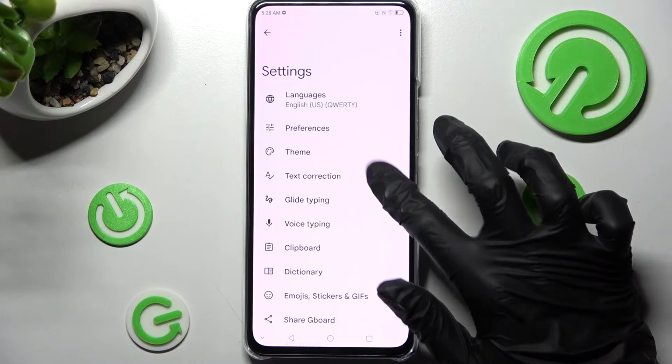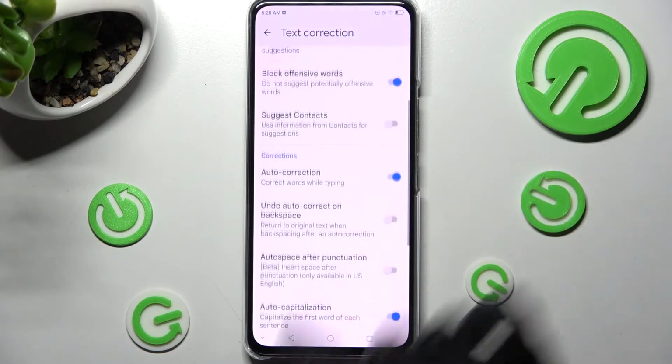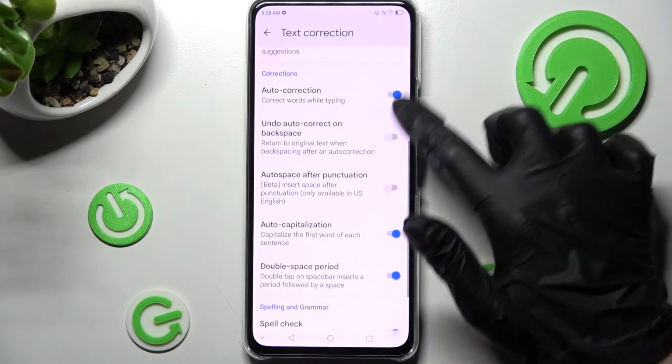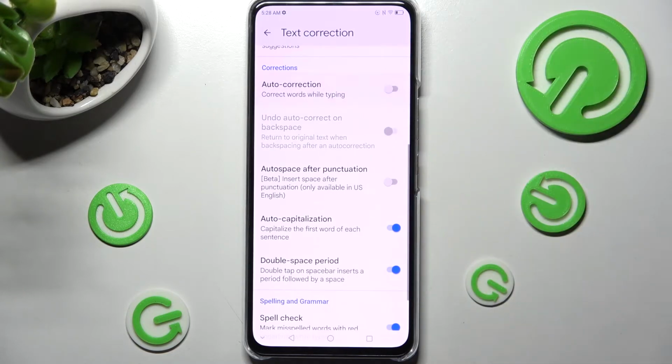Finally, just tap on Text Correction, scroll down a bit, and tap on this switch next to Auto Correction. As you can see, the switch is gray. That means that automatic text correction is disabled. If you want to enable it, tap on the same switch one more time.